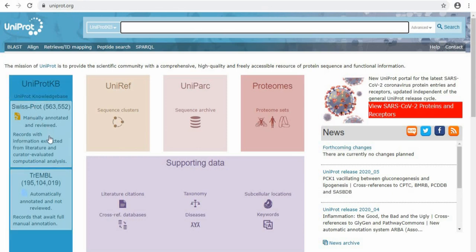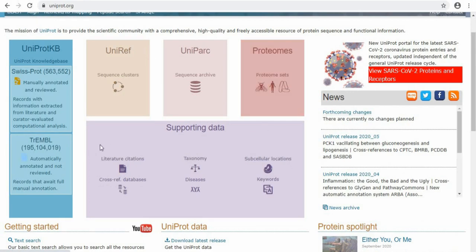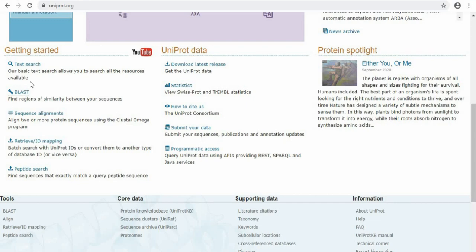In the SwissProt database, these records are manually annotated and reviewed, and for TrEMBL, these are computationally analyzed records. It also consists of other parts, which are UniRef, where sequence clusters are found, and UniParc, where we can see the sequence archive. We also find the complete protein sets of species, which are called proteomes. Other information is here in the form of supporting data.